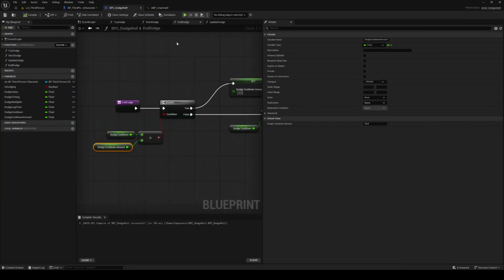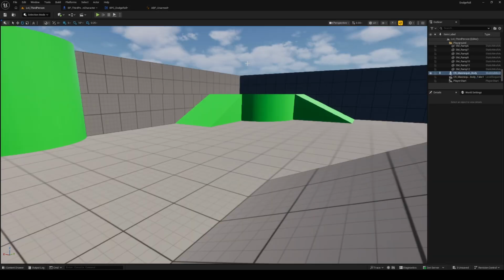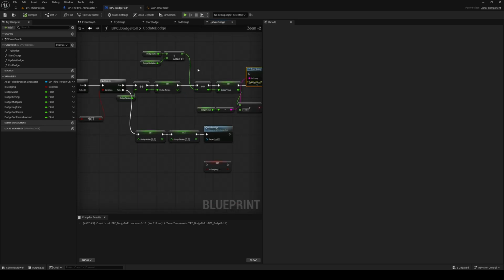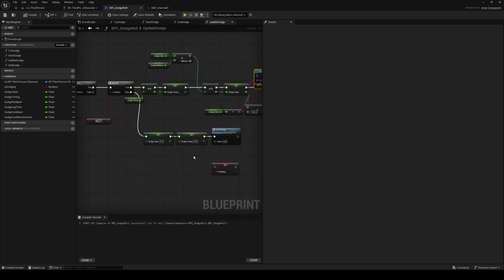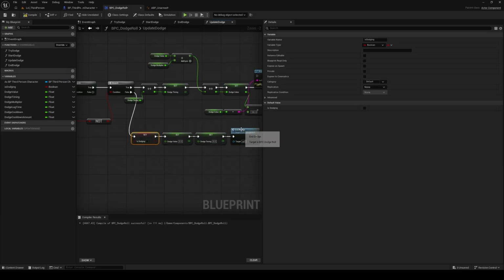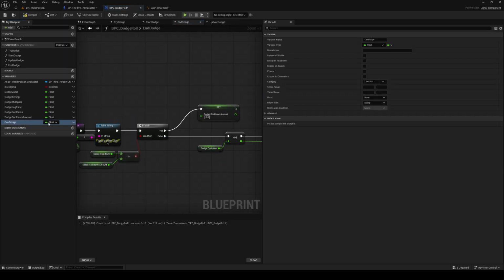Oh, we got an issue. I want to see what this is doing. I see. So it's not allowing us to... We should immediately set is dodging to false. And then the in charge here should do something completely different. Let's do can dodge.